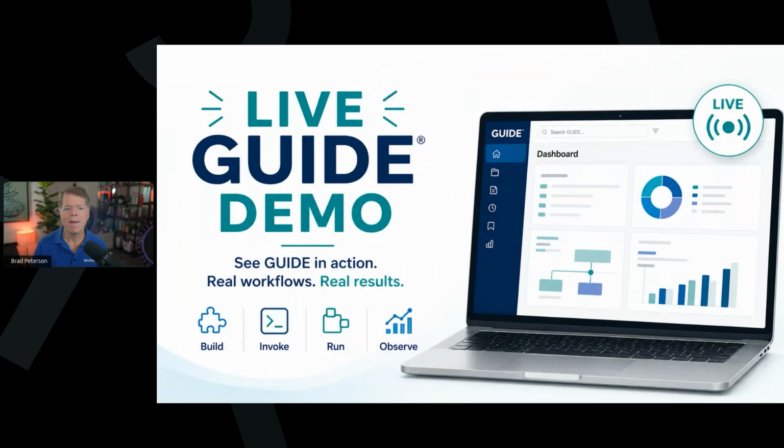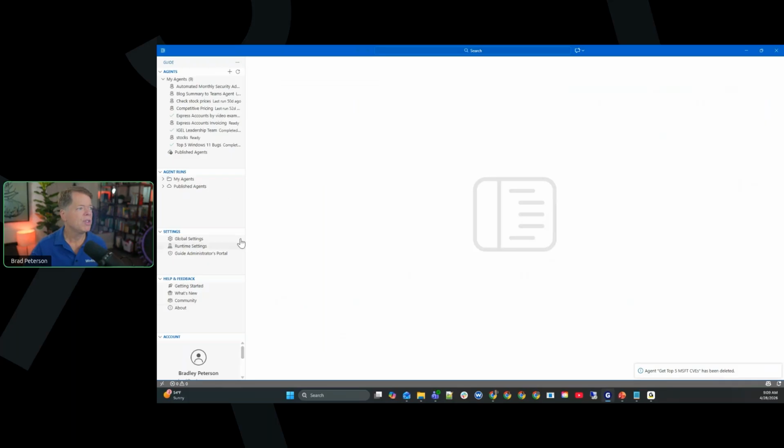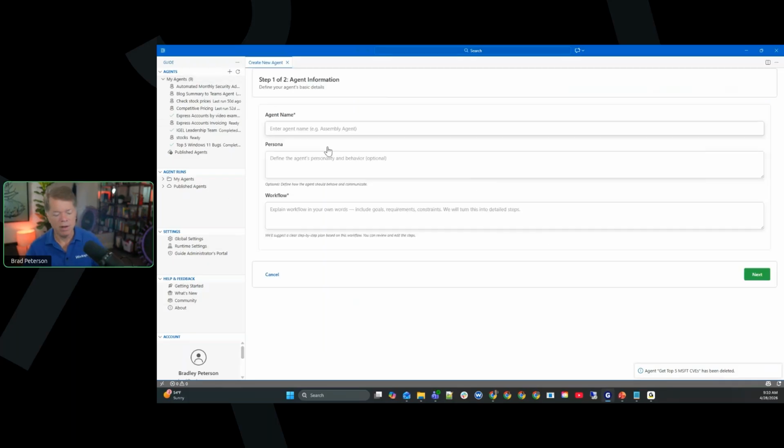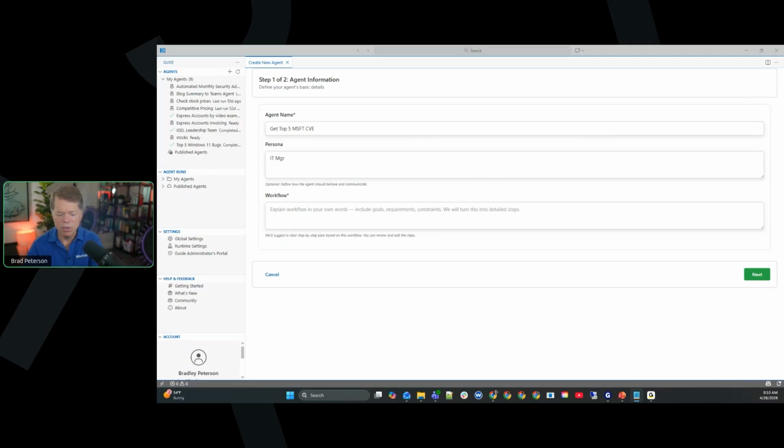All right, so let's go ahead and look at a live demonstration of this. I've got Guide running here on the screen, and you can see I've got Guide set up over here. Just like we saw in the demonstration, if I hit the plus sign over here, I'll say get the Microsoft CVE. What I want here is the top 5. We'll say that this is an IT manager. And then I've got all those instructions already created over here.